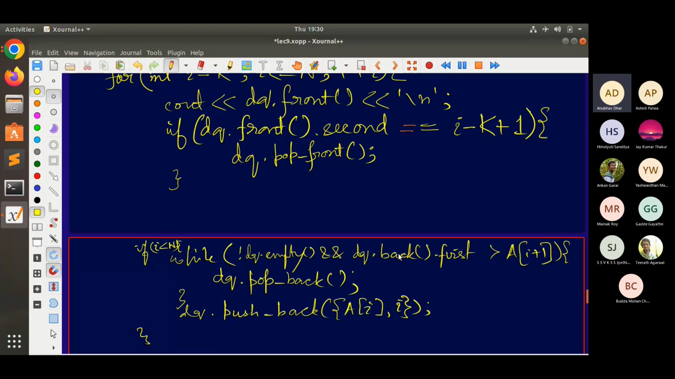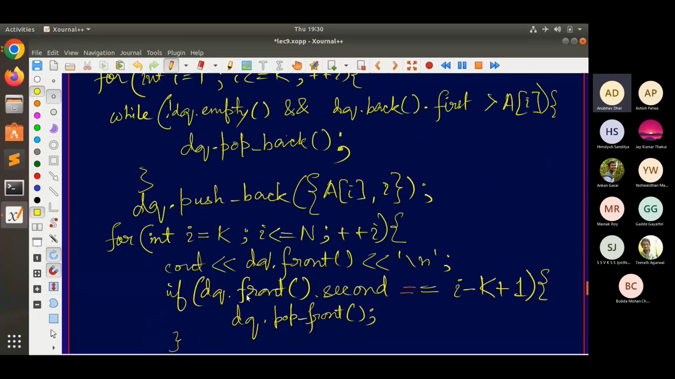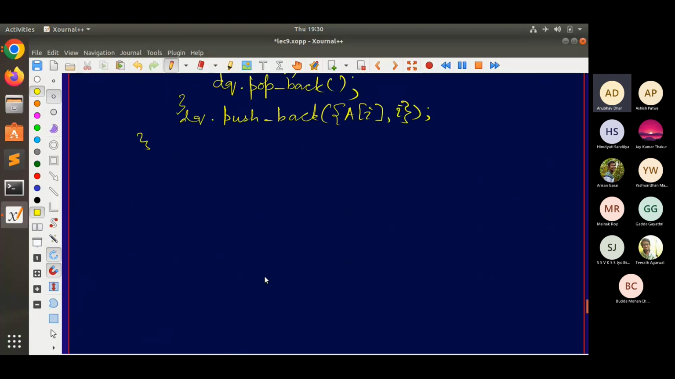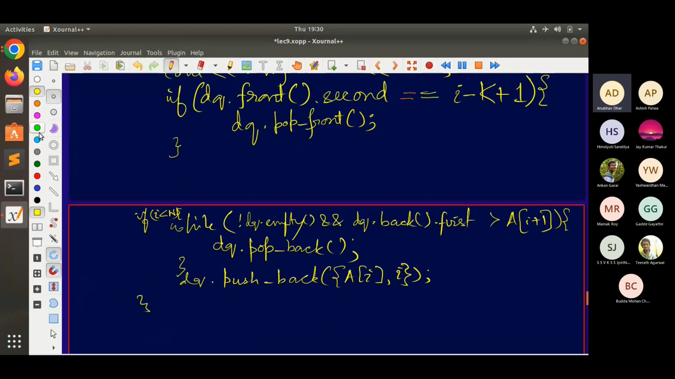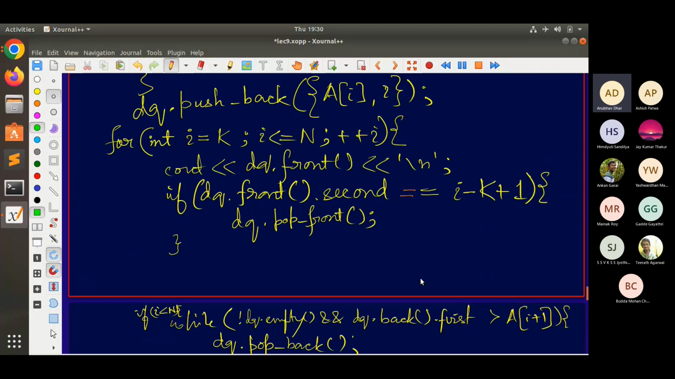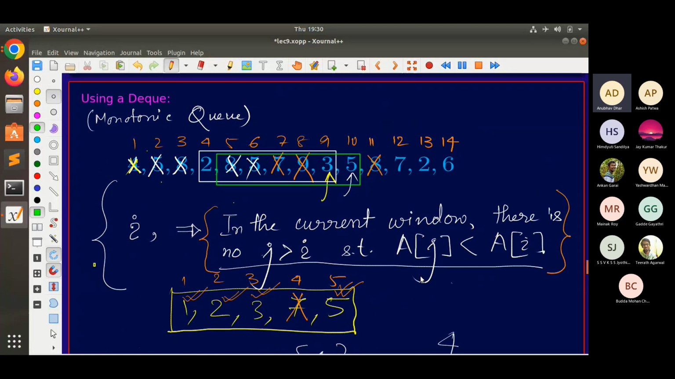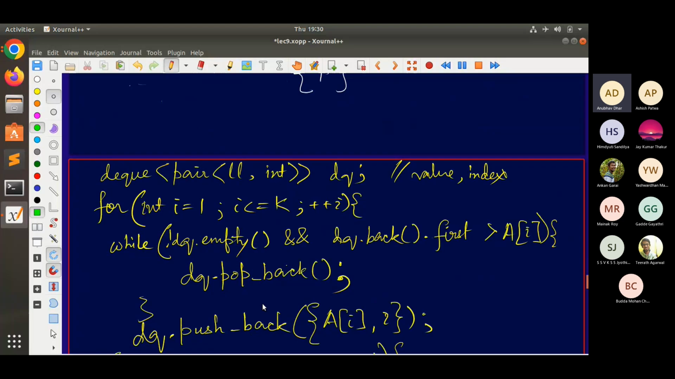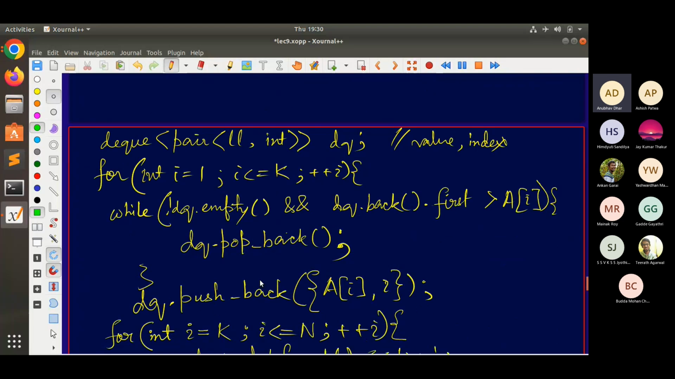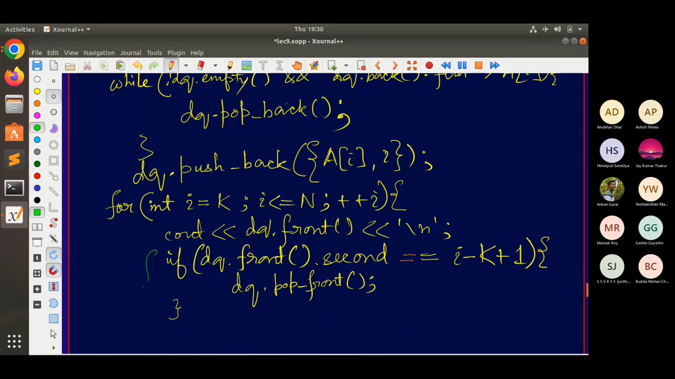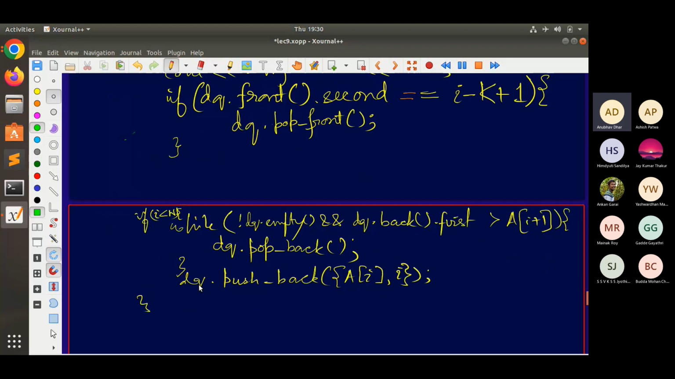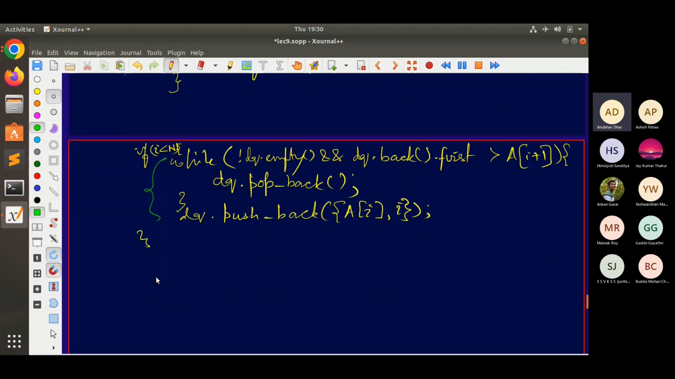Okay, I hope this algorithm is clear. We are at the end of this meeting, but let's talk about the time complexity of this algorithm. Can anyone tell me the time complexity of this problem? In the worst case, for each i, you can pop order k elements, right? So what do you think the time complexity will be? Order of n times k, right? Yes, O of nk.